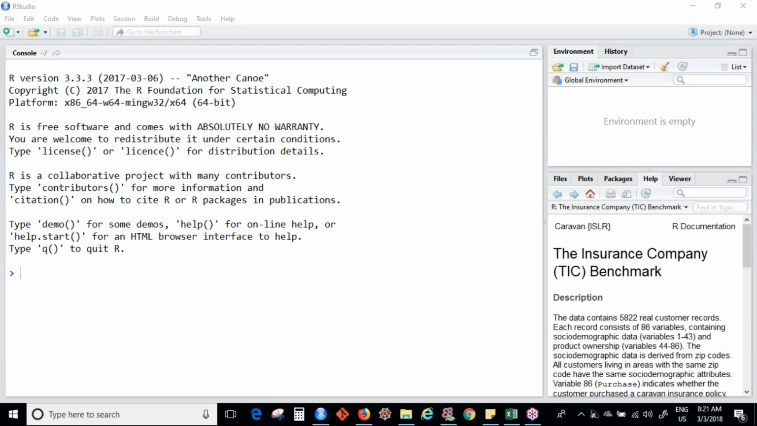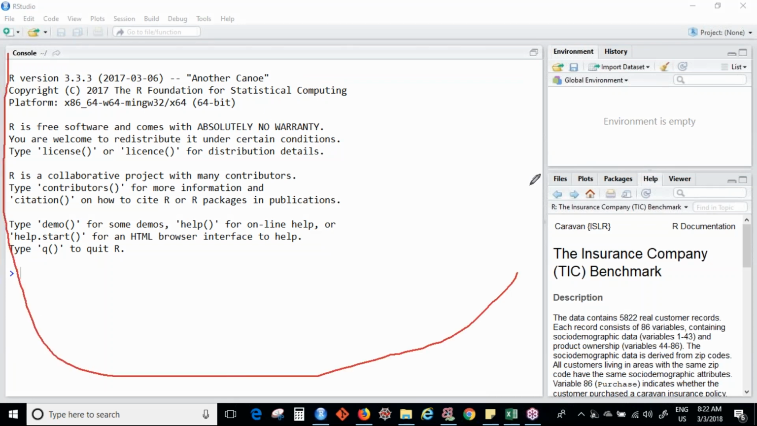Now let's discuss what is this. So let's discuss what are these windows. Now this is the console. Okay, what you see here, this particular window is the console. This is where your code will run. Okay, this is where your code will run.